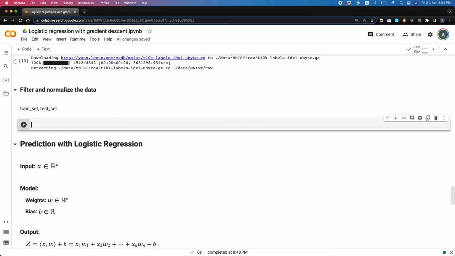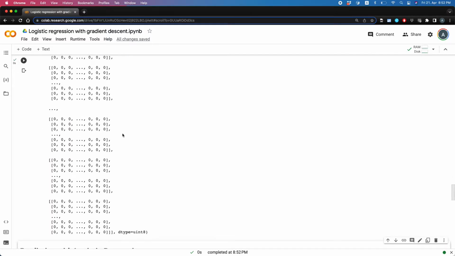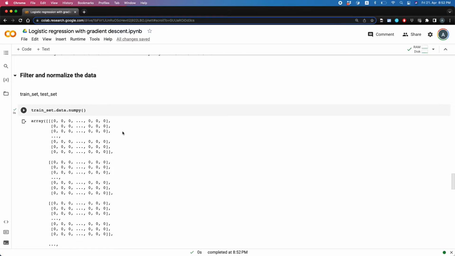So the way to do this is to call the NumPy function. So train set data and NumPy, and okay, so it's working, and you can see that we actually get an array back. So let's assign this to a variable. Let's call it, let's say, train images.